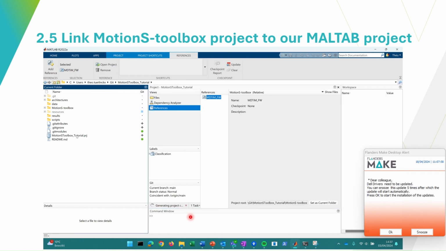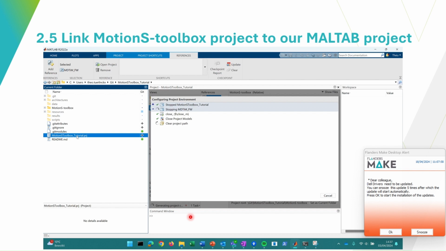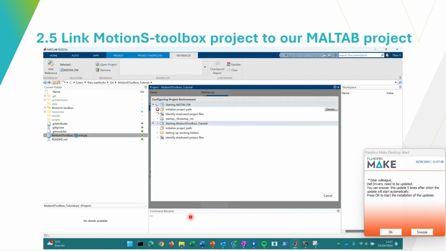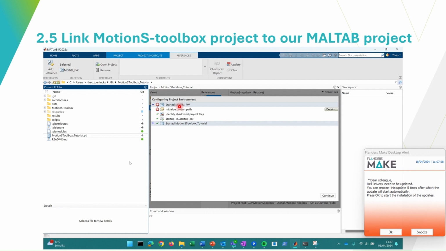Okay. So now, if I launch the tutorial project, we can see it will launch both projects. So it will launch our tutorial project with all our small folders, but you can see it also started the Motion Toolbox project. So it means that now we are ready. We created two GitHub repositories, so we cloned the Motion Toolbox, we created our own GitHub repository, we linked them both together with the same module, we created our own MATLAB project, and we linked our MATLAB project to the Motion Toolbox project. Everything is ready.